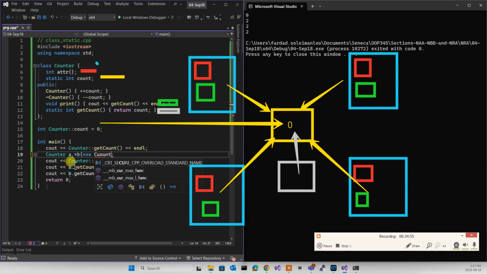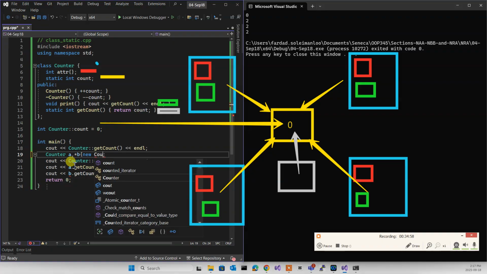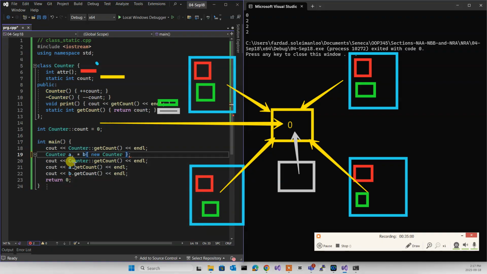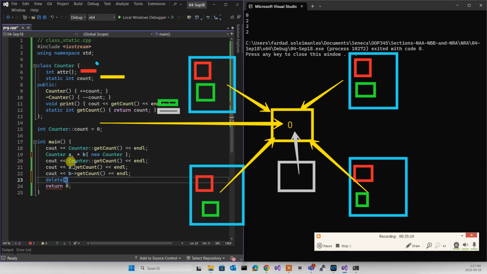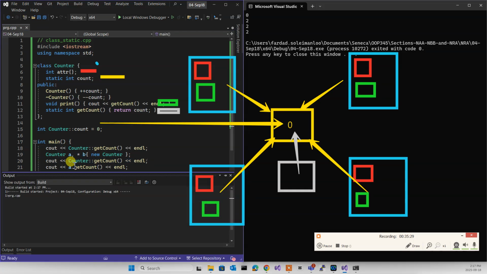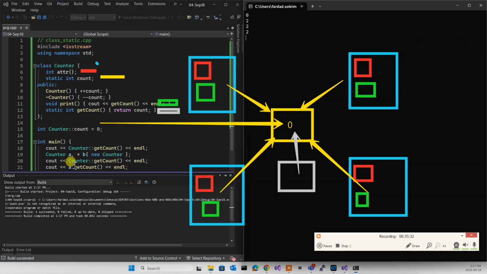Counter. Okay? So, and in here now I could say, obviously I could say b.count. So the result is the same, but the cool thing is that now I can say delete b and then show it again. And it's got to be reduced back to 1, which means I created 1, now I'm deleting 1.